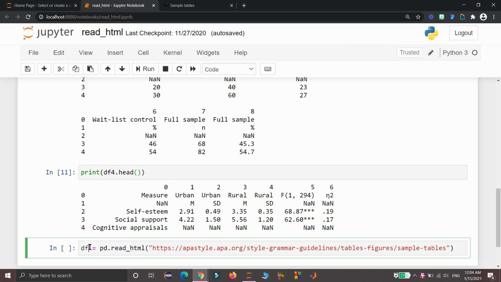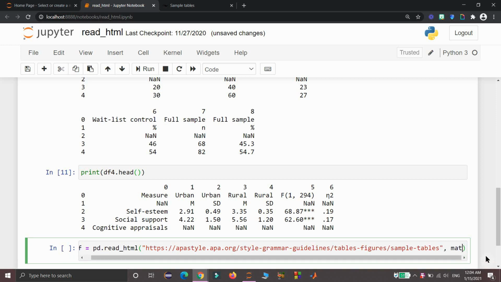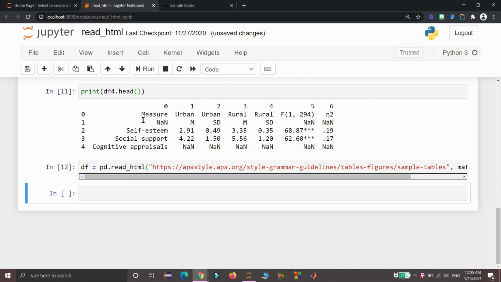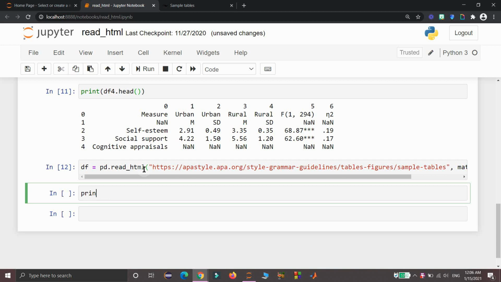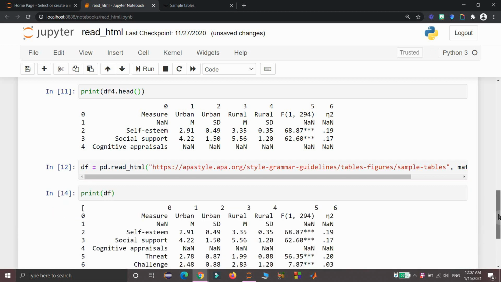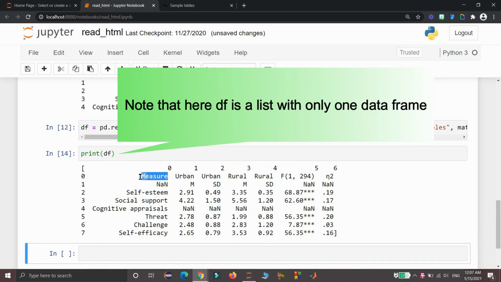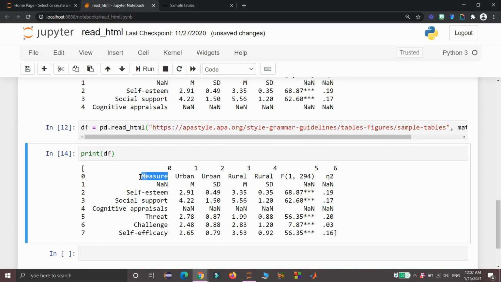Now the target variable is df. Then to extract only the measures table, I am going to use the match parameter with the string measure. Then I am running this cell. Then we got only the measures table into df. Now I am going to display this data frame. Then we got the same table, measures, here. So in that way we can use the match parameter to extract a particular table which matches our string.